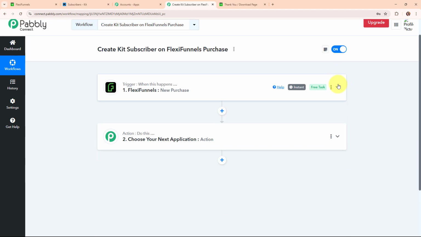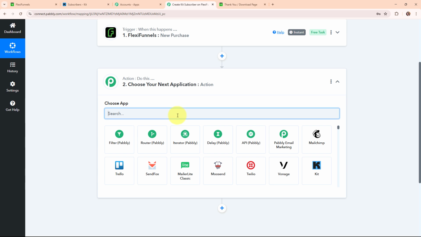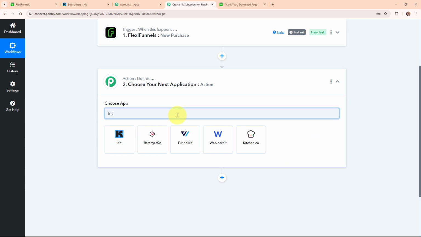So once we have received a new purchase order to our FlexiFunnels, then automatically I want to add that customer as a new subscriber in my Kit account. So for that, I need to connect my Kit account with Pabbly Connect in this action step given over here. So here I'm going to select my action application as Kit. Kit is an email marketing platform tailored for creators like bloggers, podcasters, and small businesses.